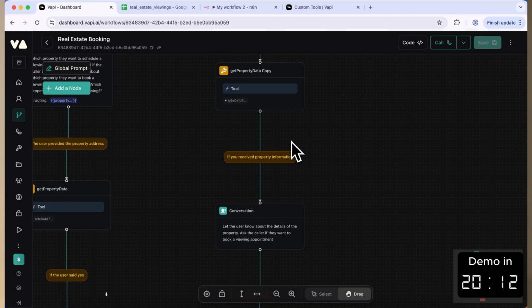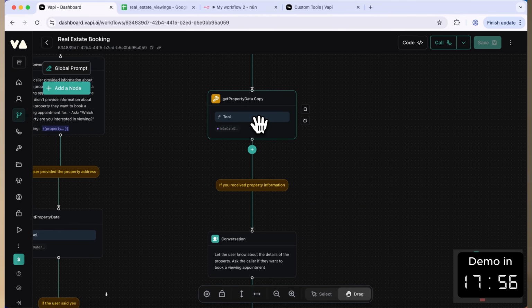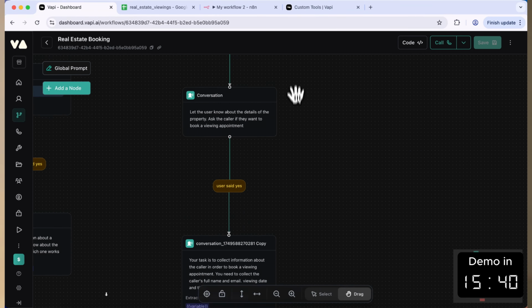In this video, we are going to build an AI voice agent for real estate property viewings using Vapi's new workflow builder. In case you haven't heard about Vapi workflows before, it's a way to build AI voice agents in a visual way using blocks. Each block represents one step of a flow that you can prompt individually.